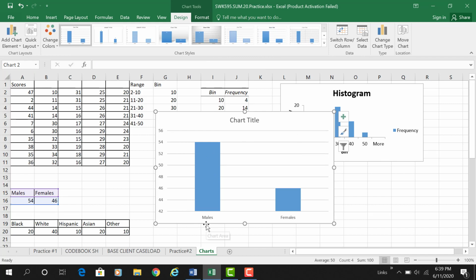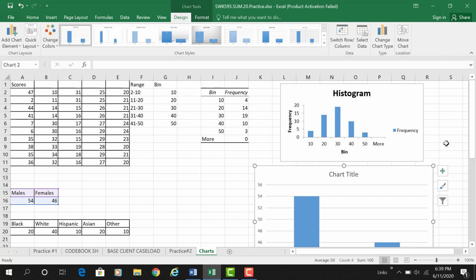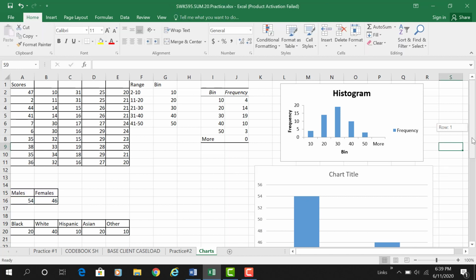My chart is for gender. It's showing how many are males and how many are females. Just by looking at the chart, you can see that we have more males than females. So without having to read through a paragraph to find that information, looking at the chart gives you that information at your fingertips. And you can always move these around to where you need them. So I'm just going to move that out of the way.